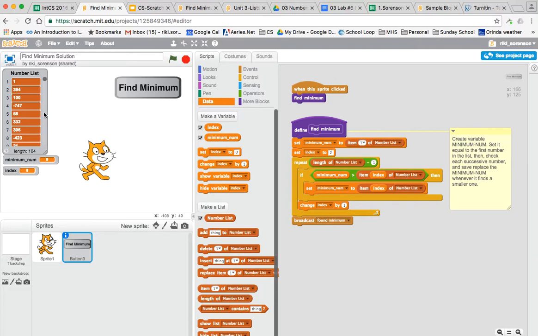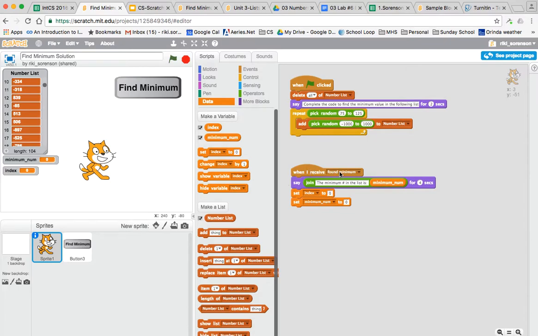Then I'm going to look at the next number. Right now my minimum is in this case 1. Is 1 going to be smaller than this, 100? Yes, so then it won't do anything. Is 1 smaller than this? No. So negative 747 becomes the new minimum number. Then I'm going to compare that number to this one, 68. It's still smaller, so don't do anything. Then 332, and so forth. It's going to work its way down the list, looking to see if it can find another number that is smaller than that minus 747. Once it works through that and identifies the smallest number, it's going to broadcast back over to the cat. Broadcast when I found the minimum, and he's going to say, aha, the minimum number is, and so forth.